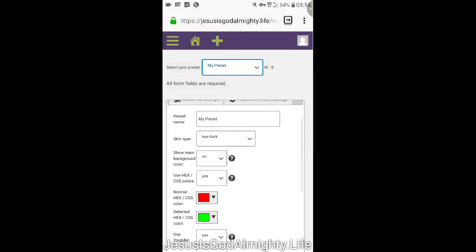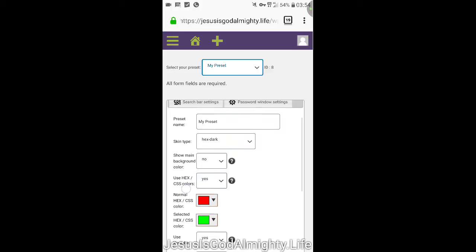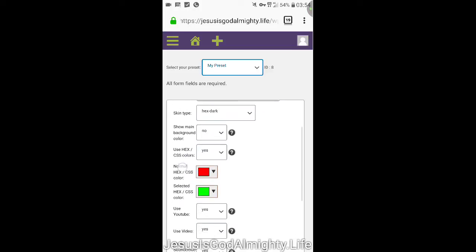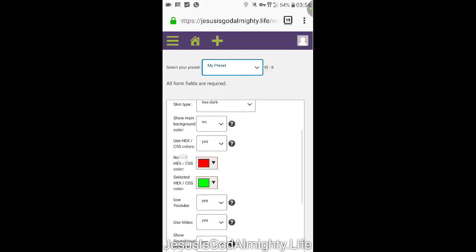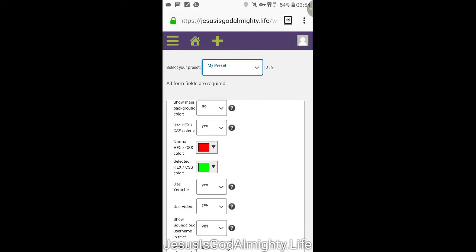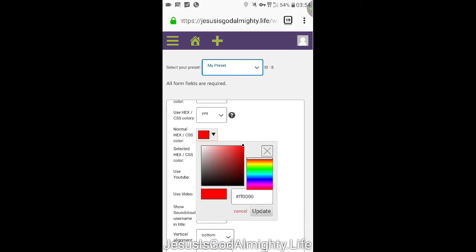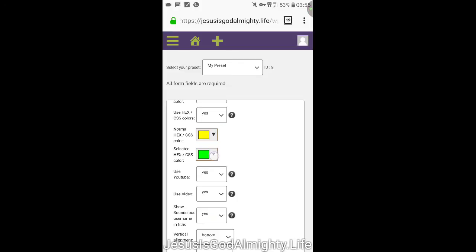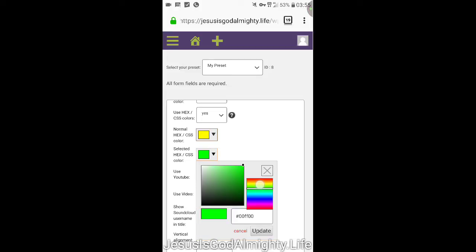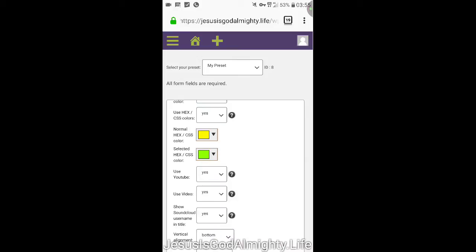I see we can, of course we have to take my preset. Apparently I don't think it can change the others as I understand it, so you need to make your own. And skin type, hex dark, show main background color, no. Use hex colors, yes. And of course I'm going to fix the colors at some point in regards of what I actually have on the other players that I have made.